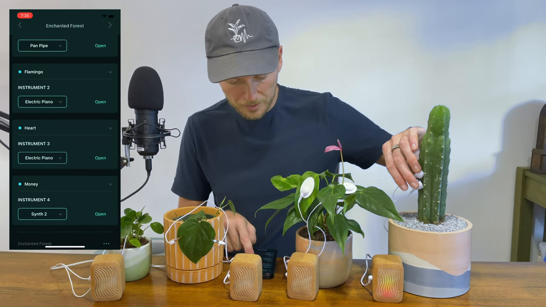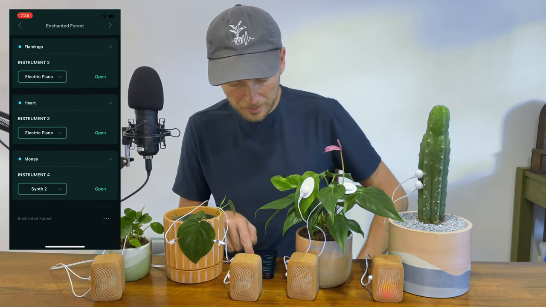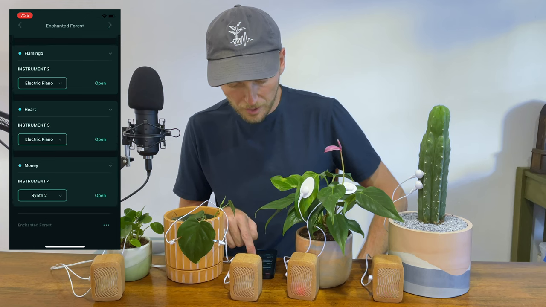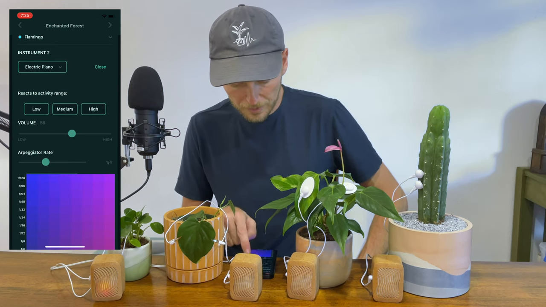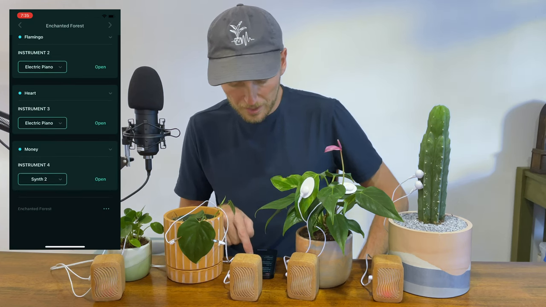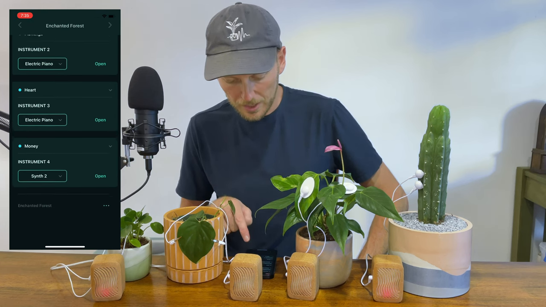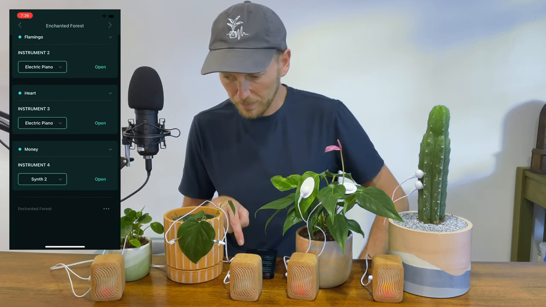Also going to, let's check out this flamingo lily. It's the one that's playing the electric piano. The heart-shaped philodendron is also playing an electric piano. And the money plant is playing the synth.